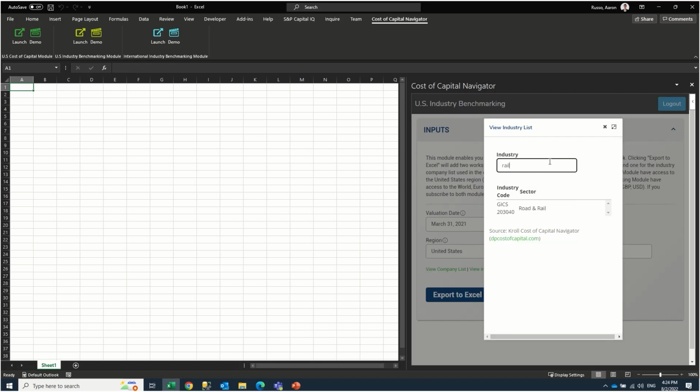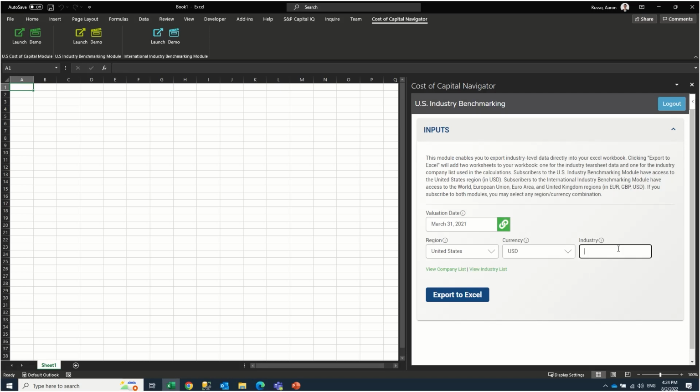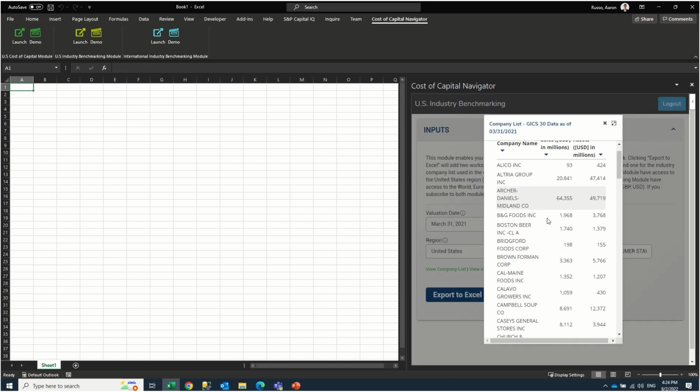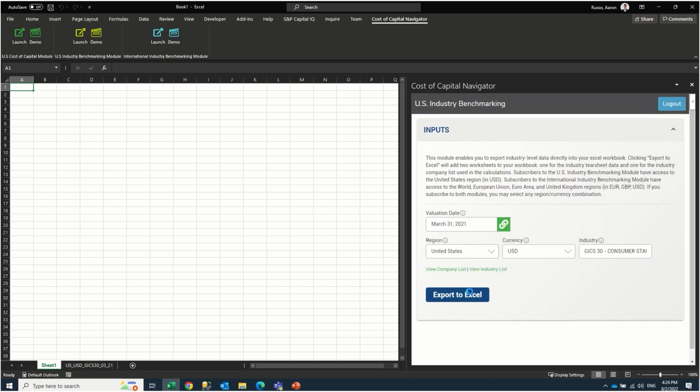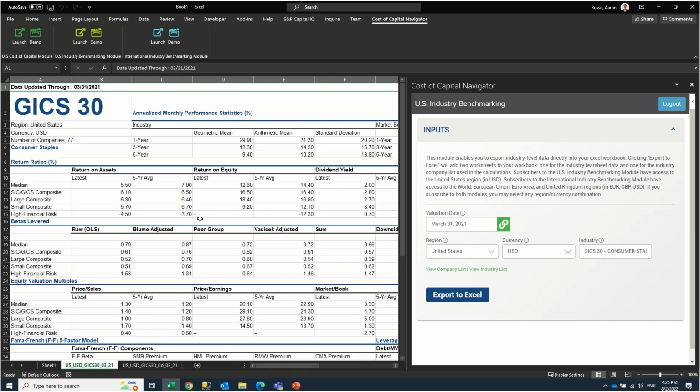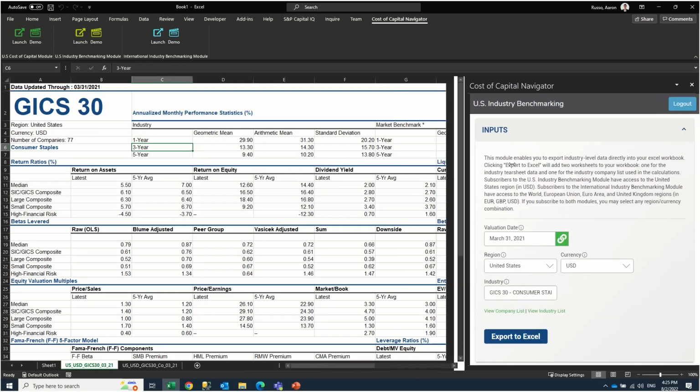Scroll to see the industries available, or search by typing ahead. Once you have selected your industry, you can preview the list of companies that make up that industry. When ready, click Export to Excel to import the industry-level data.